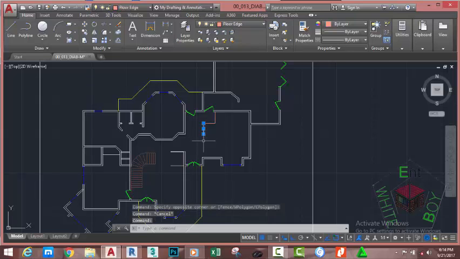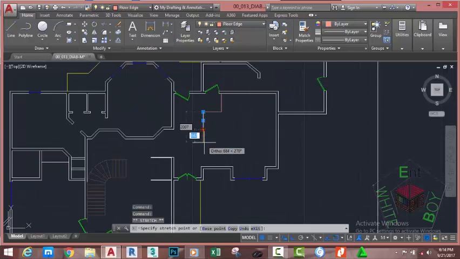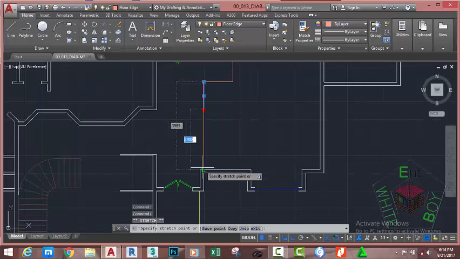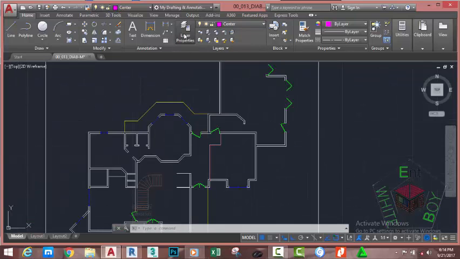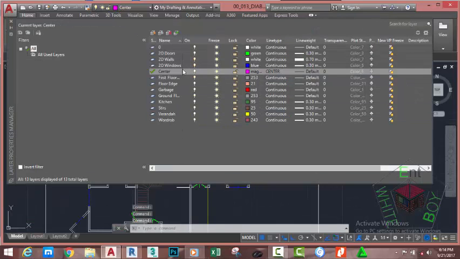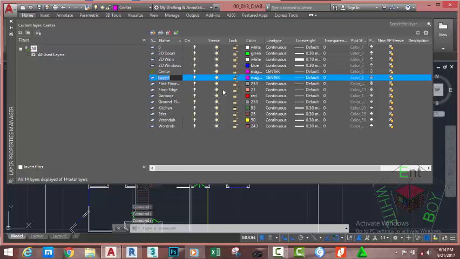Select this line and click on this grid. Make sure that your auto mode is turned on and snap it perpendicular to this line. Press Escape to get out of the command. Go to the Home tab, Layer panel and click Layer Properties. This will bring up the Layer Properties Manager. Click the New button.